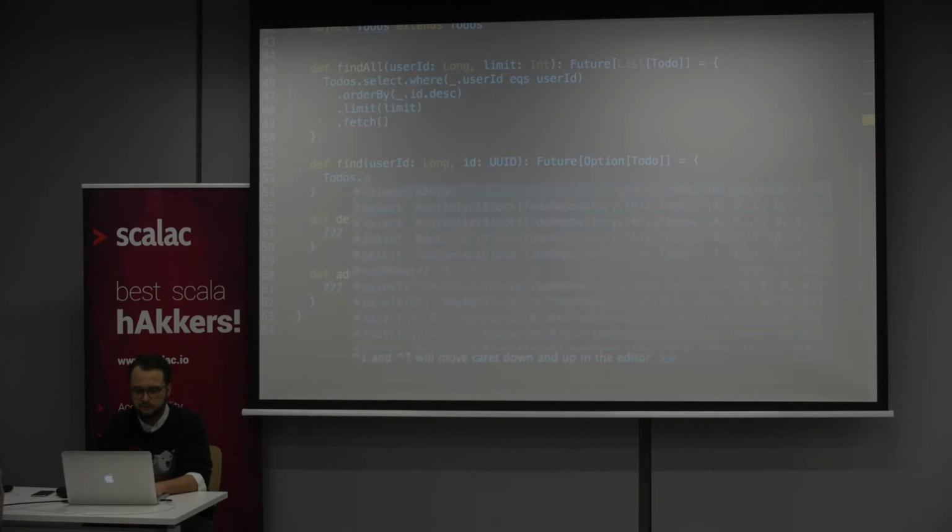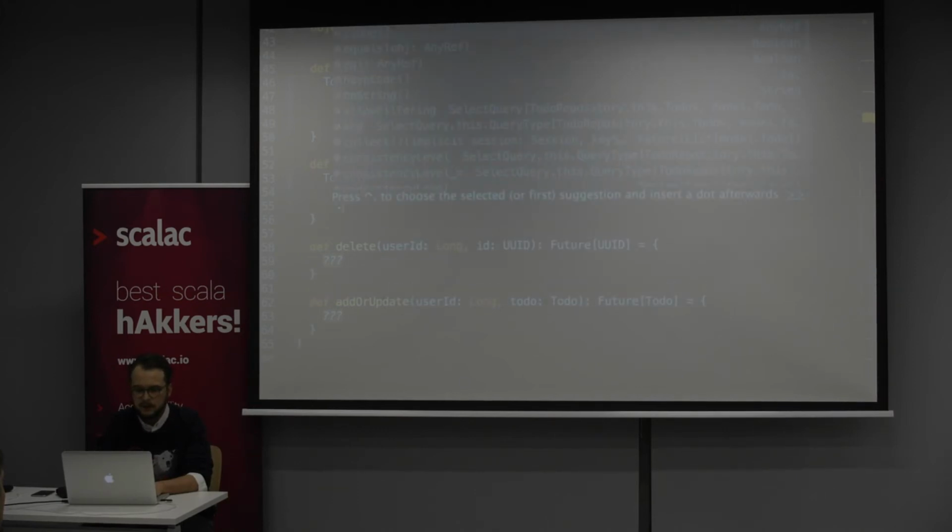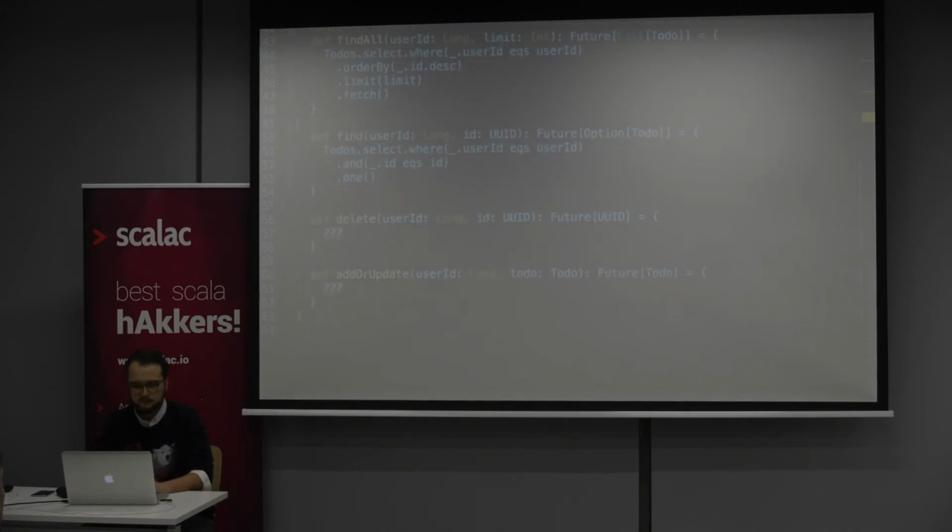So to select one to-do, we just do basically the same thing. First the user ID, then end. And now we are looking for a given to-do, so this has to be an ID. And yeah, we only need one, or none, obviously, but that's something Phantom does for us. We don't need the delete method.